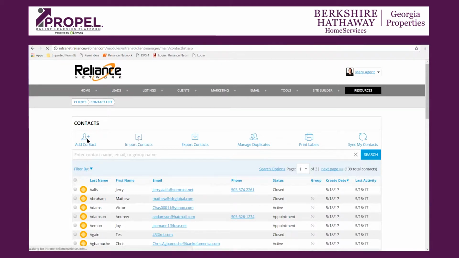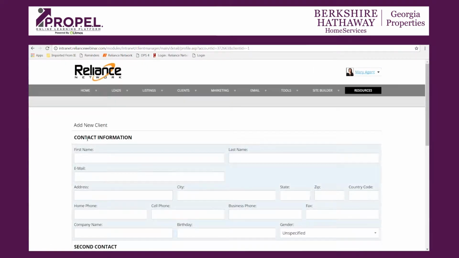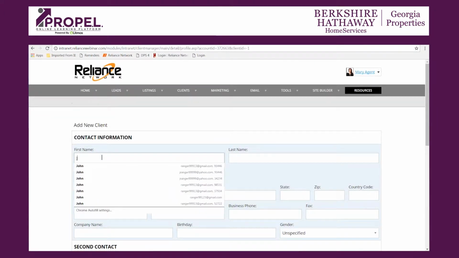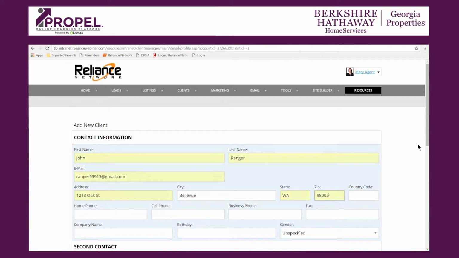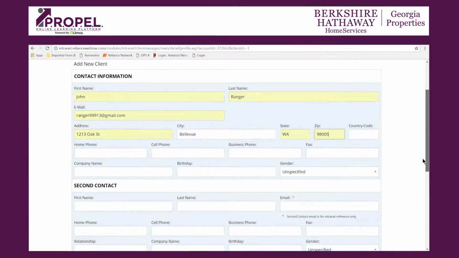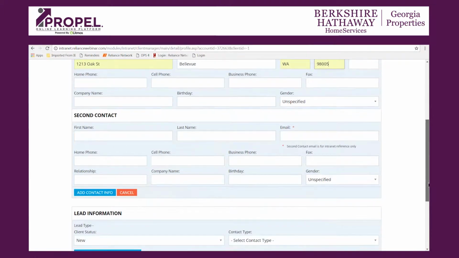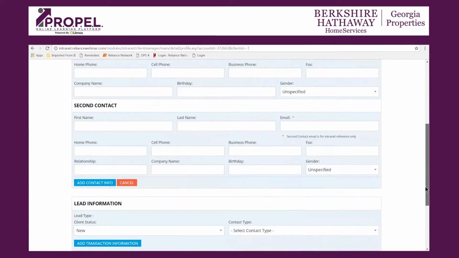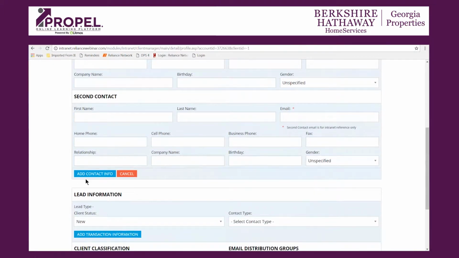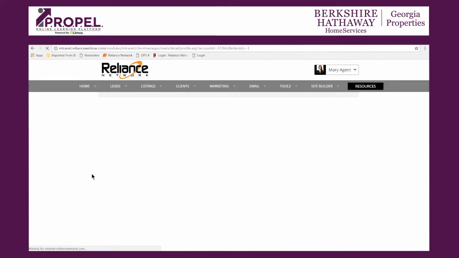So I click add contact, and basically it opens a blank profile for me. I'm going to enter John. Any other information I can get about him, I can add, including a second contact for that same account. Once I've done that, I'm ready to add the contact information.